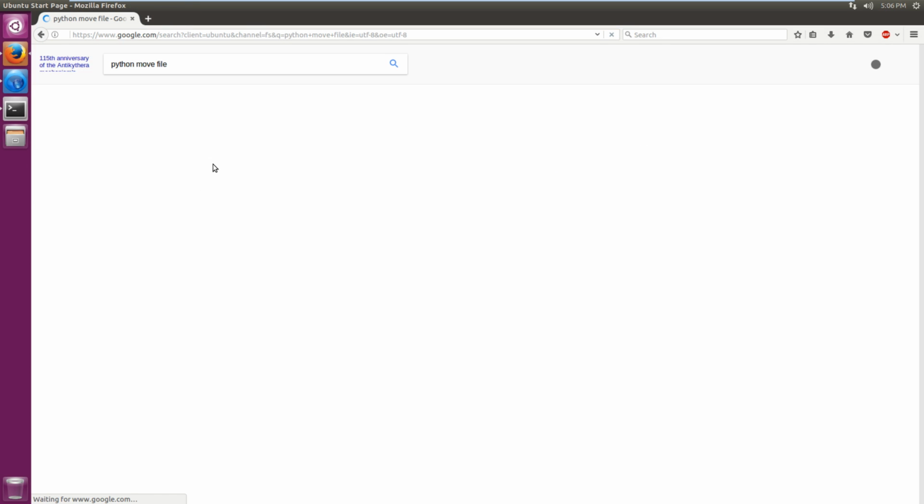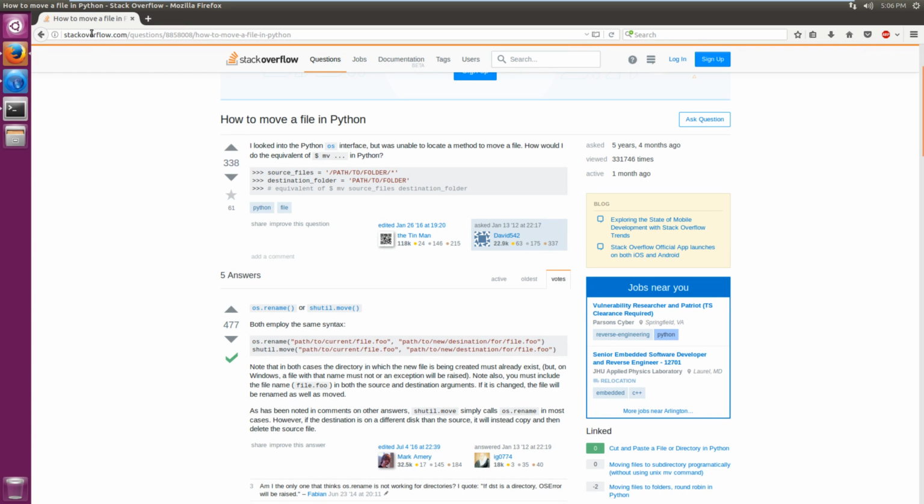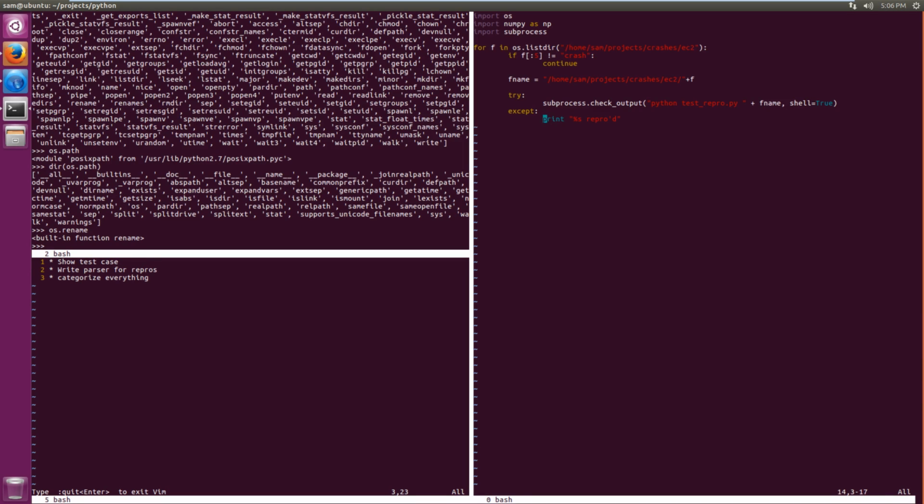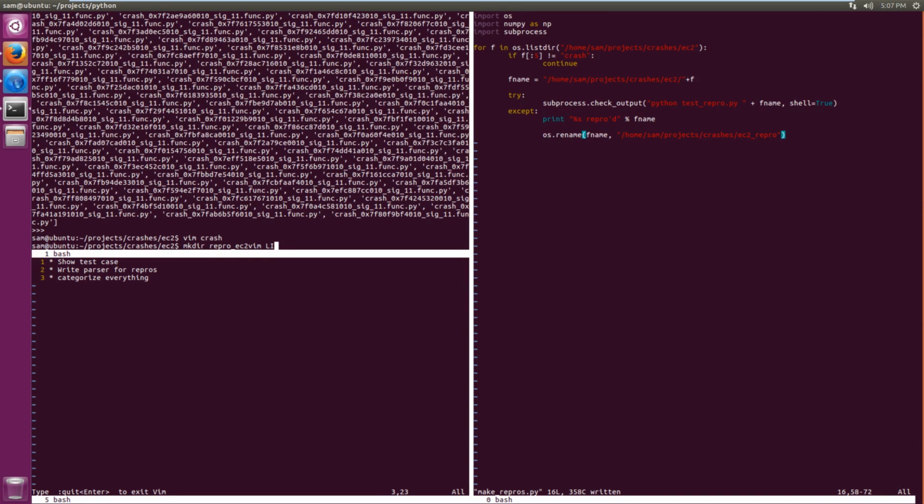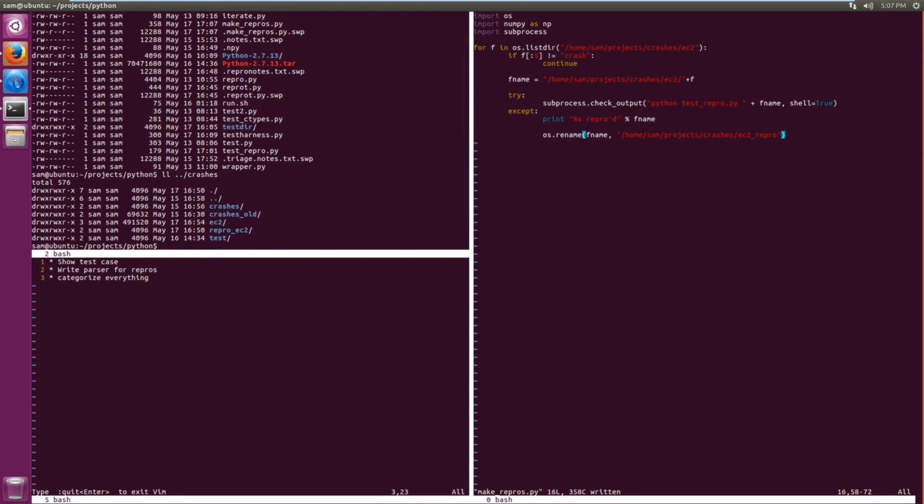Python move file. How to move a file in Python. Oh, os.rename. Of course, that's what it's called. %fname. There you go. os.rename fname. Yeah, we can just do it this way. /home/sam projects crashes ec2 repro. It's this one. Crashes repro. Oh, helps if I call things the same thing on both sides.